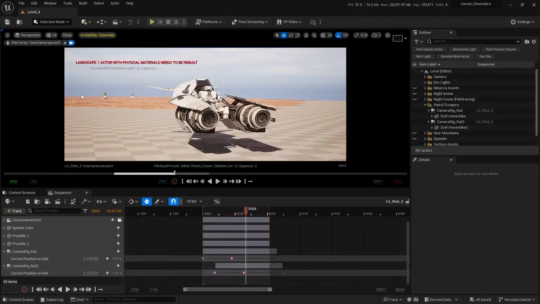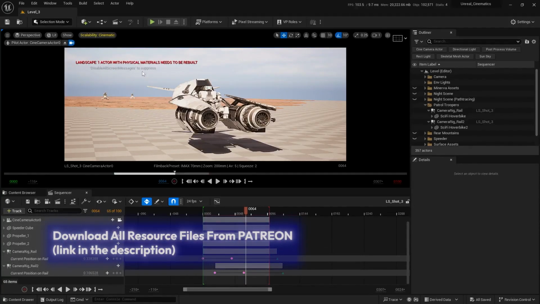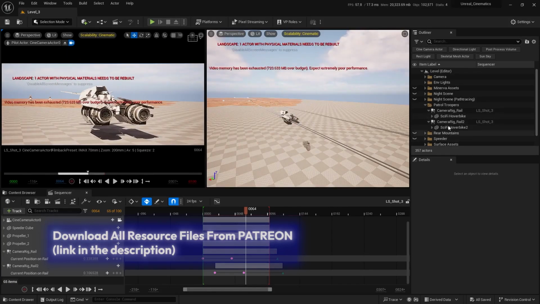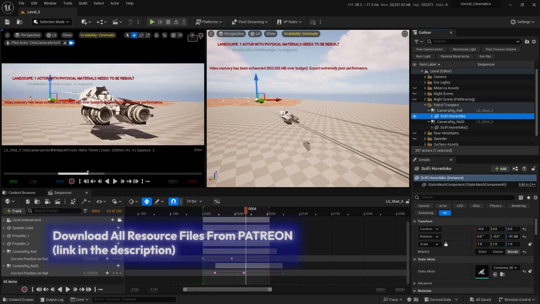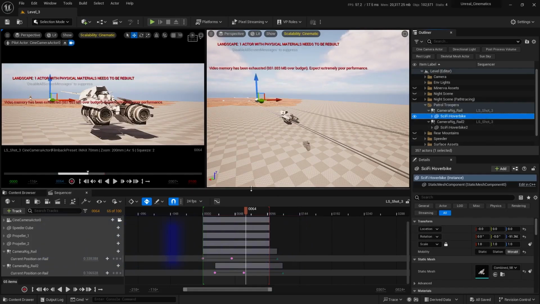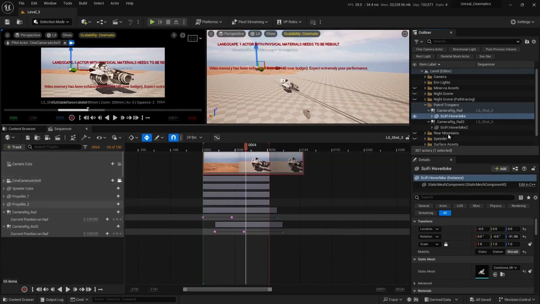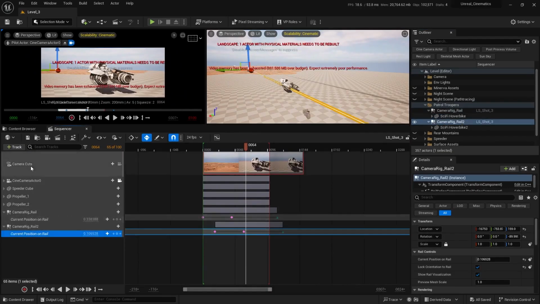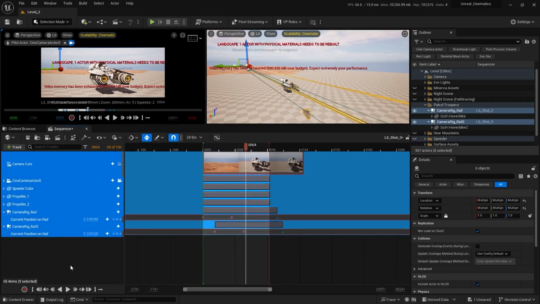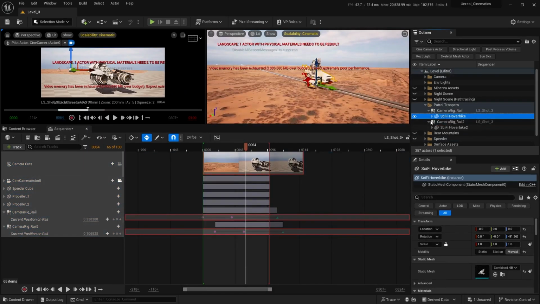I'm gonna now bring in the Sci-Fi Hoverbikes into my sequencer to add a little bit of variation to make the animation look a little bit more realistic. Okay, I'm gonna just split this window and let me select the Sci-Fi Hoverbike from here. I'm gonna just bring up my sequencer here, and first let me just lock everything in the sequencer, and I'm gonna select this Sci-Fi Hoverbike and bring it in here.